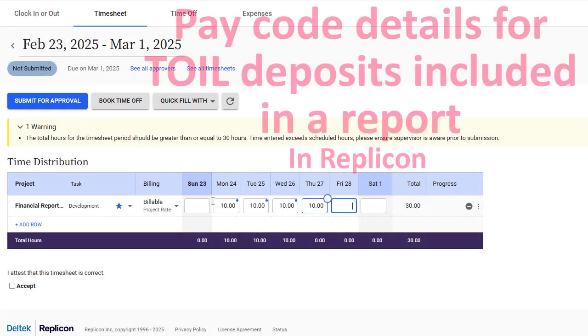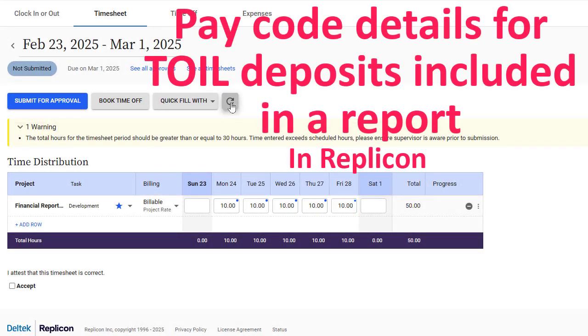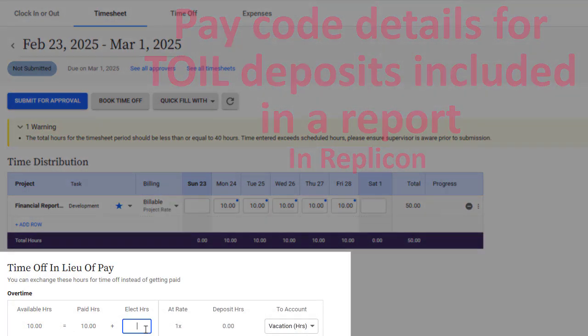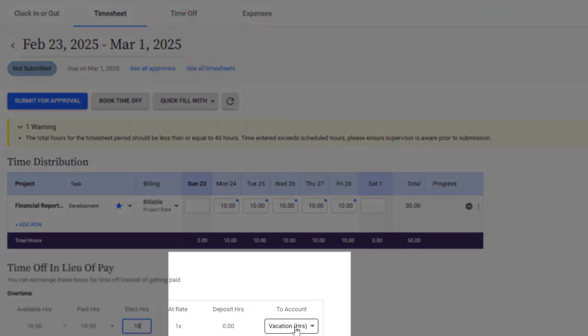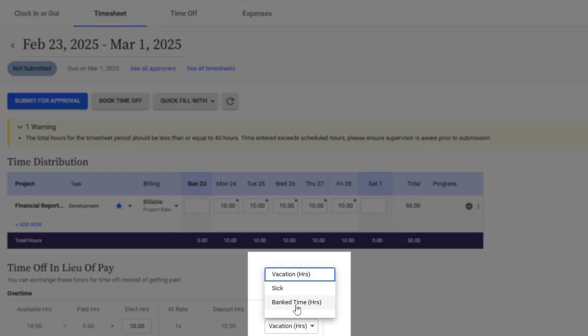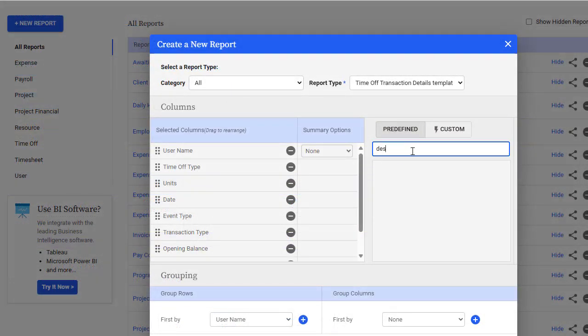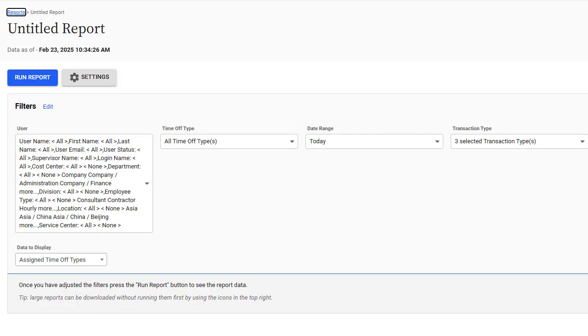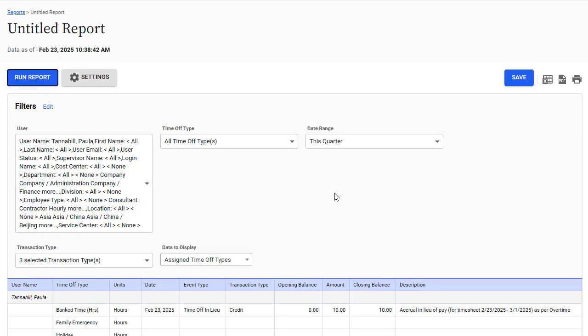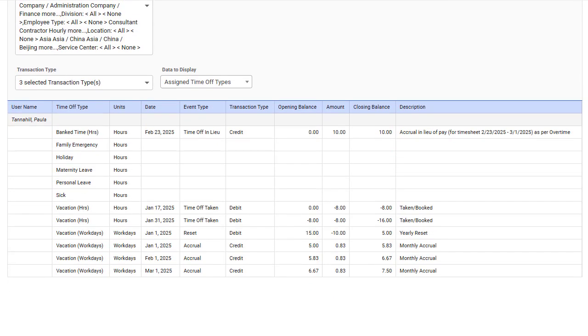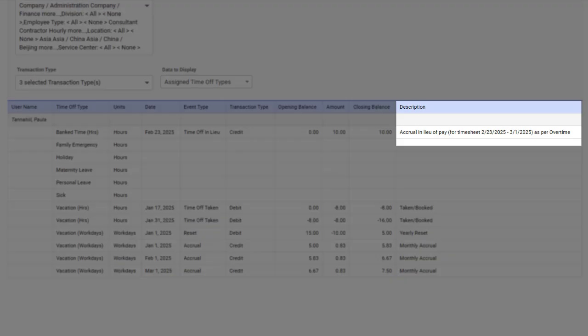We now include the pay code used to deposit time off in lieu, or TOIL, in the description field of reports based on the time off transaction report template. This is helpful since TOIL policies can be set up to use several different pay codes, like overtime, double time, etc. So it wasn't previously obvious to payroll and other managers which pay code was used.